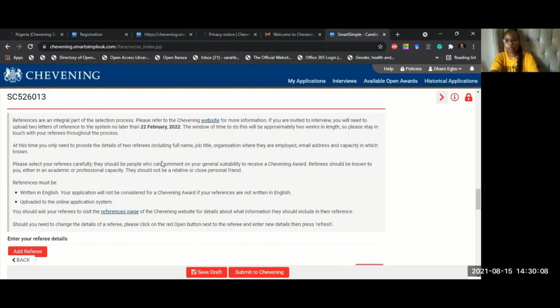So if you're not sure who you want to be a referee, please start reaching out to people that you believe will put in a good word for you. Usually it's 2 referees, and they usually advise you to have at least 1 academic and 1 professional referee. But I believe they could maybe agree to 2 academic references. Again, please check the FAQs, I'm not so sure about that. Please check the FAQs for verification.